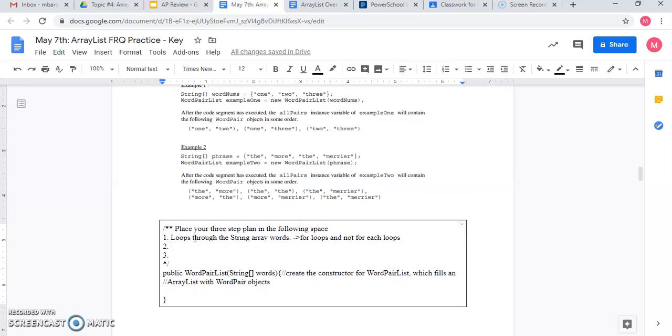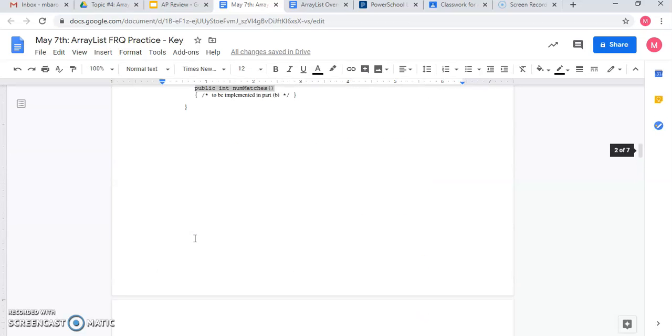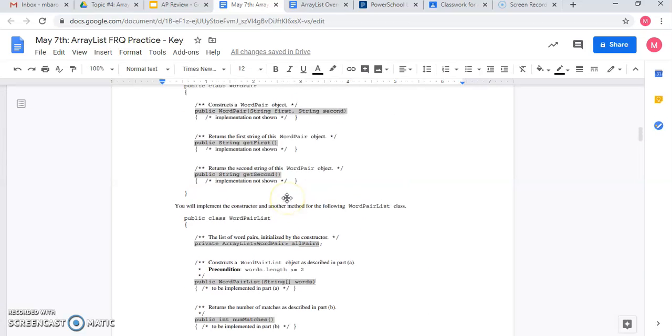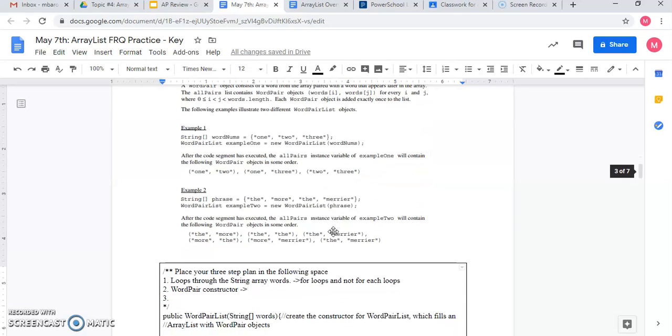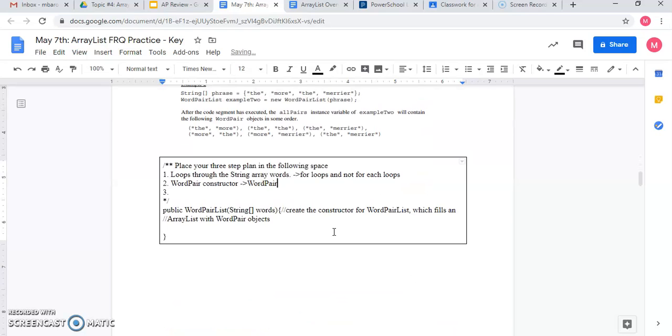Okay? Next, what methods am I going to have to use from the value itself? Well, I'm creating word pair objects, so I'm going to have to use the word pair constructor, which if I go and check the class at the top, requires a string first and a string second. And I'm just adding to an array list. I'm not using one here, so I'll create an array list.